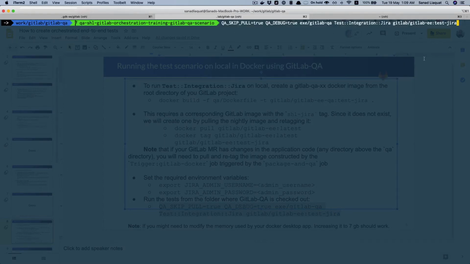What this command is going to do is try to run test integration Jira against this GitLab image. It will try to find the GitLab image on local, and if it doesn't find it there, it will exit. It will not try to pull it from the registry because we have explicitly mentioned here to skip pull. And obviously the reason for skipping pull is that we have made up this test Jira tag ourselves. It does not exist in the registry.